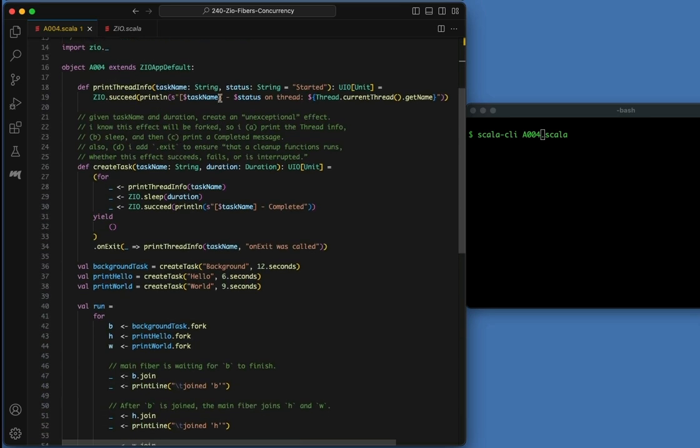Print thread info, I believe, is the same as what you saw before. And now createTask is this function right here that I want to talk about. So what it does is, given this task name and this duration, it creates an unexceptional effect, as you can see with that UIO right there. And I know that the tasks are going to be created like this, as you see in this section right here, and then they're going to be forked down here.